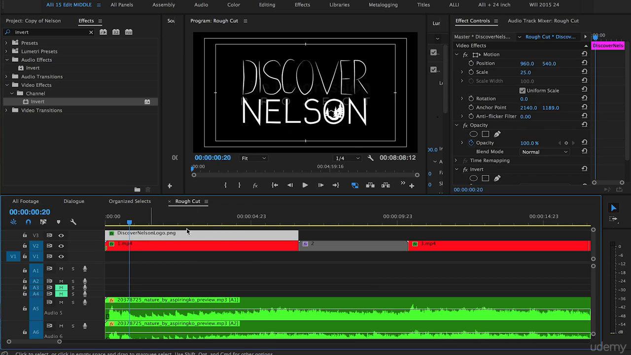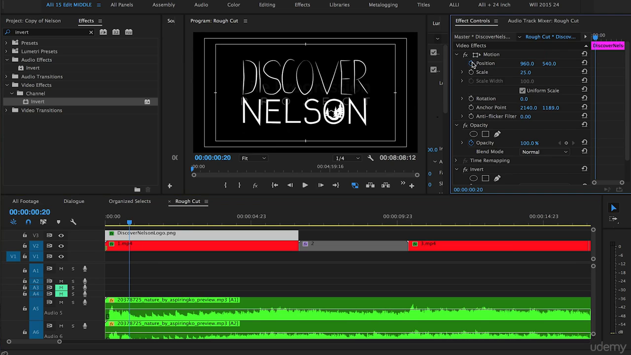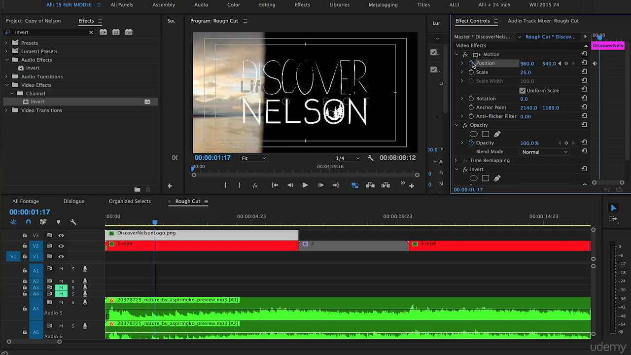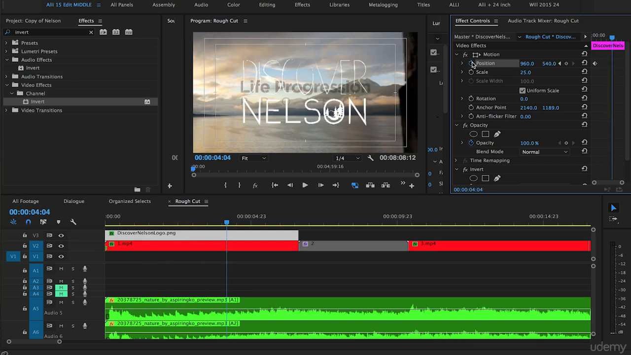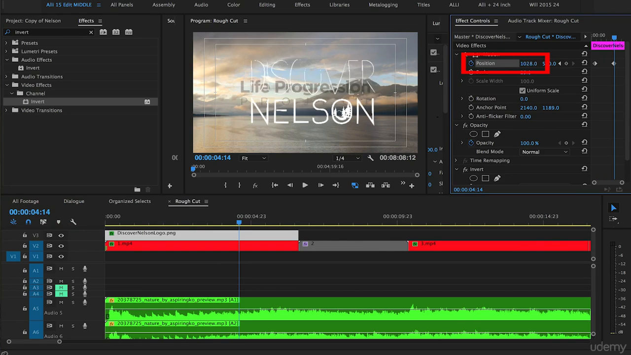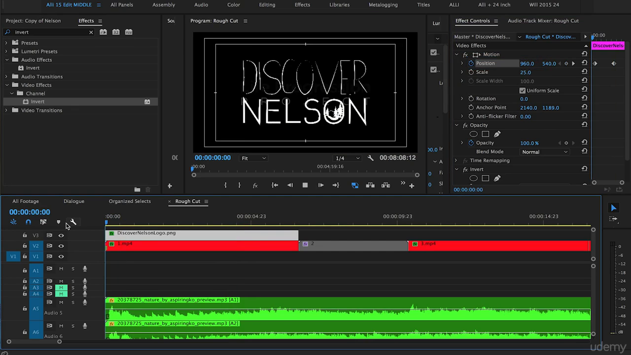With our logo highlighted, push position. And now we're going to push the right arrow. We're at 4.14 seconds. With the logo still highlighted, we're going to go up to our position where it says 960 and drag it to the right here to 25:31. Let's play that back on the timeline.